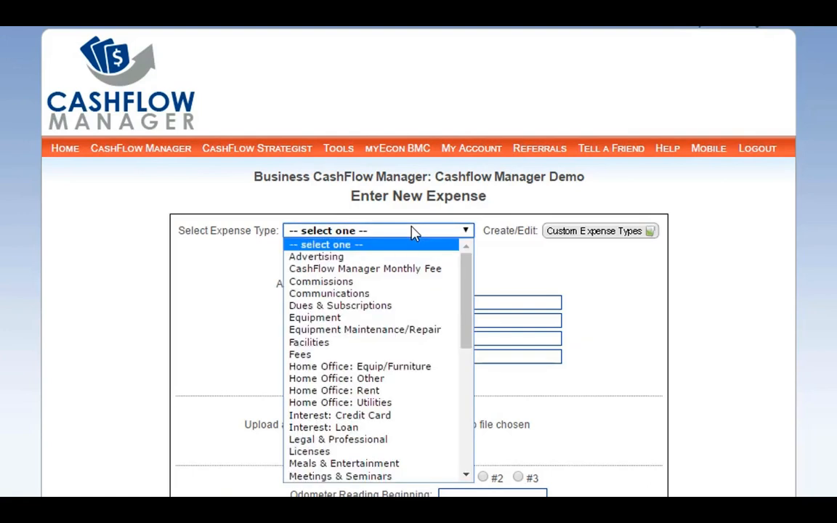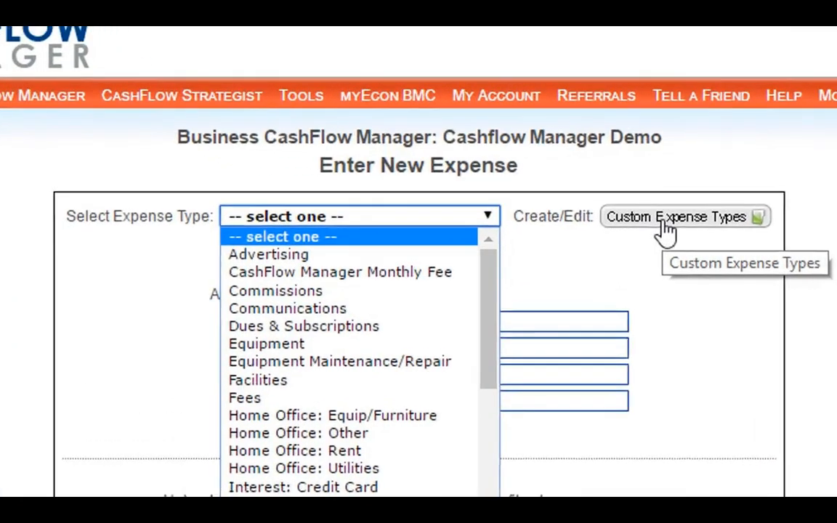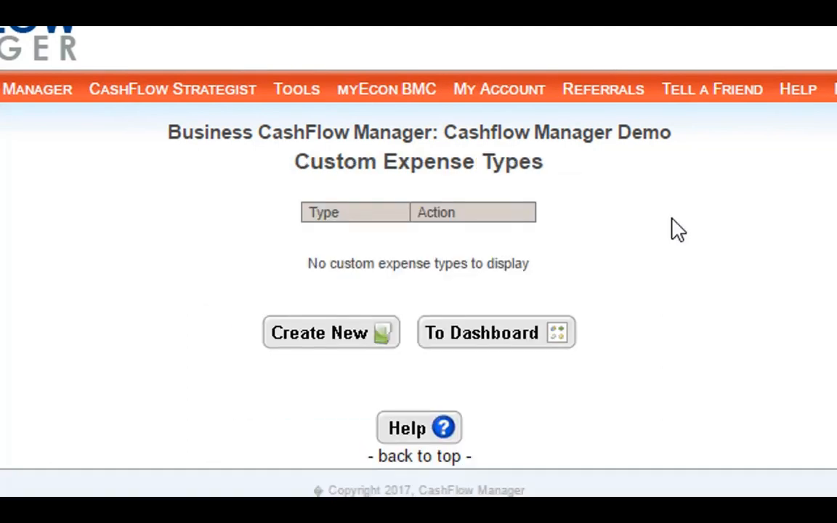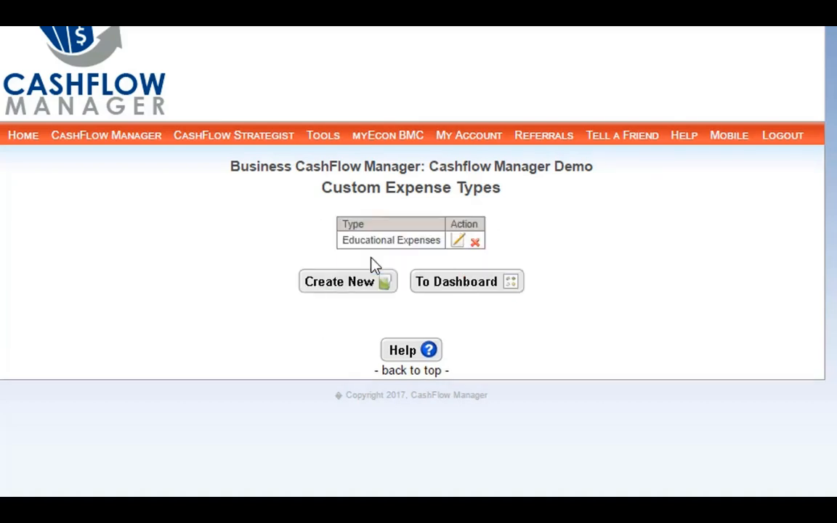If there is not a category for an expense you wish to track, you can create that category. On the far right side, click the Custom Expense Type button. Click Create New. Type Educational Expenses in the Type box. Click Save. Educational Expenses has been added.